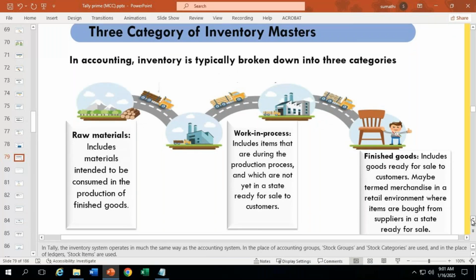These are the three categories of inventory masters we have: raw materials, work in process, then finished goods. If I want to manufacture a product, I use the raw materials; that is work in process. After that, finished goods is nothing but ready for sale.